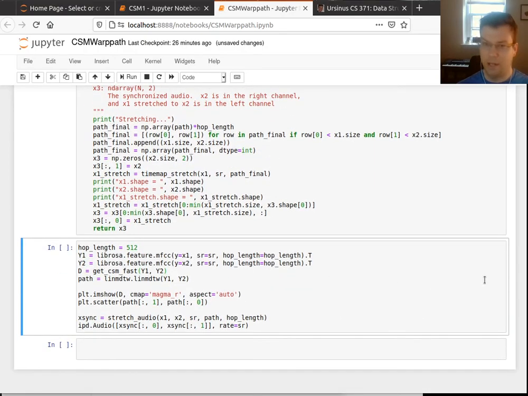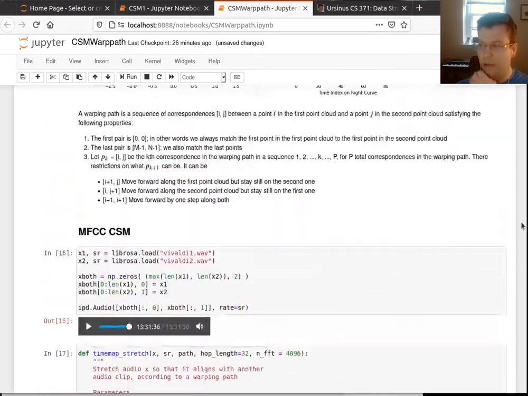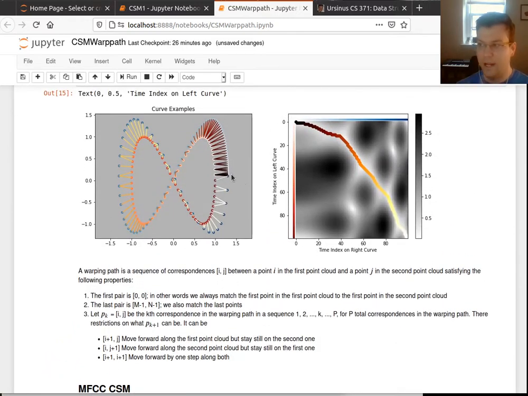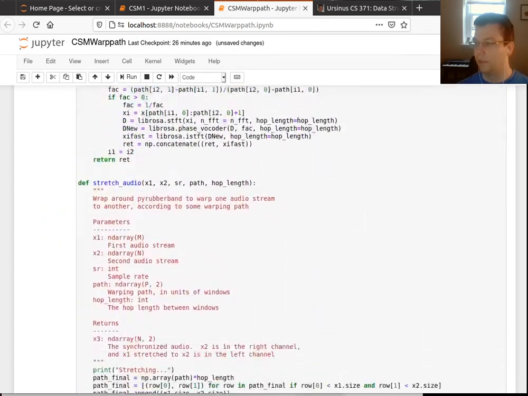So I'll be able to actually stretch the audio so that I'll speed it up and slow it down so that things that match in the warping path will actually be played next to each other. If I were thinking about these two as tunes, that would amount to slowing down the red one here and then speeding up the red one here. So you could think about it that way.